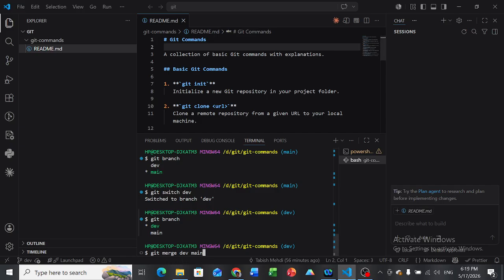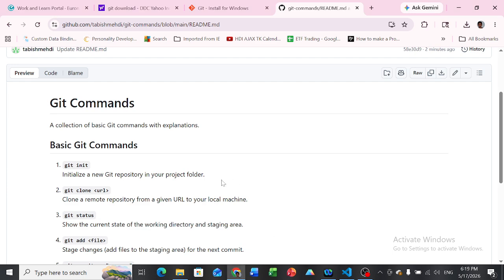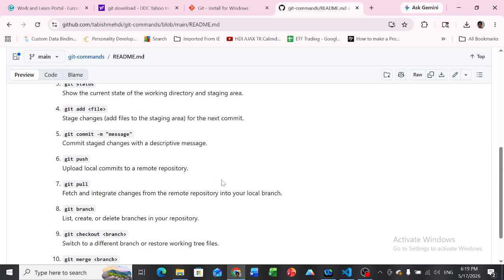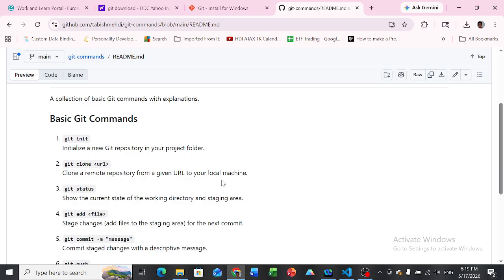So these are some commands which I've already written over here. You can go through all of these git commands.